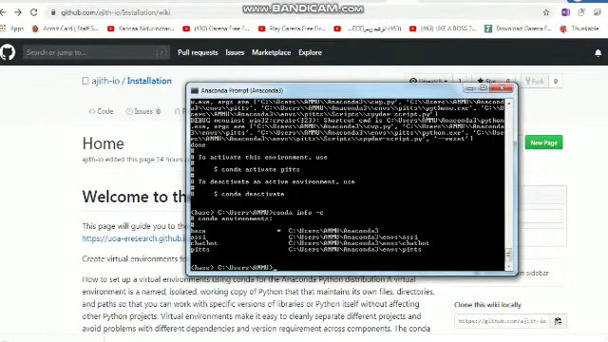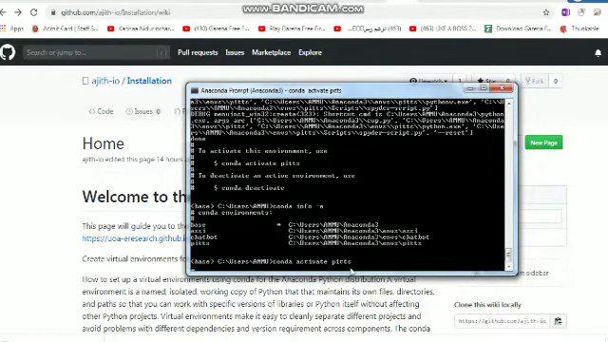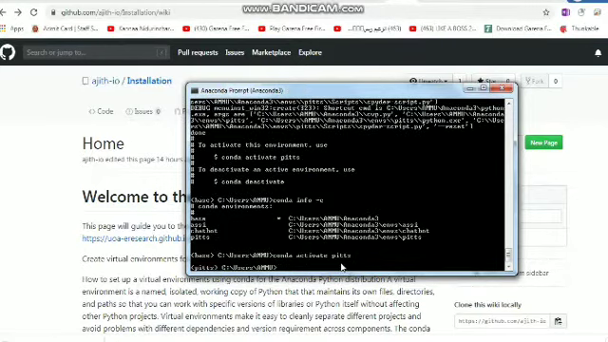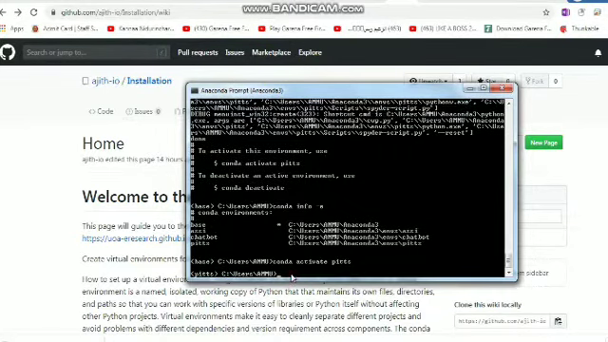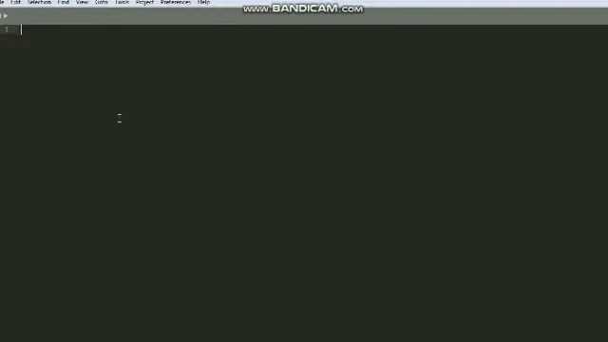So ours is pytts. To select our Conda environment, you have to enter conda activate pytts. Enter. So our pytts environment is created. Let's use this environment, and first let's program.